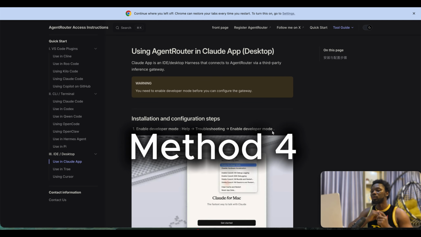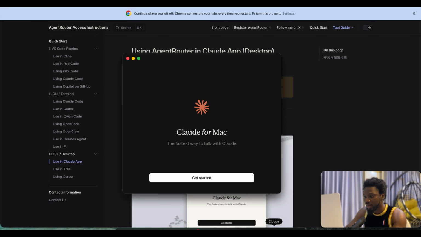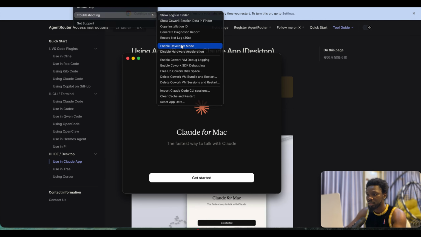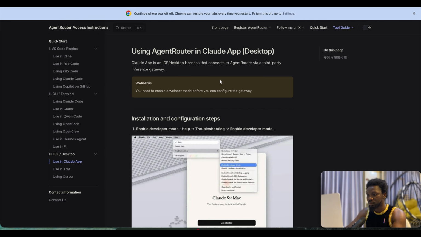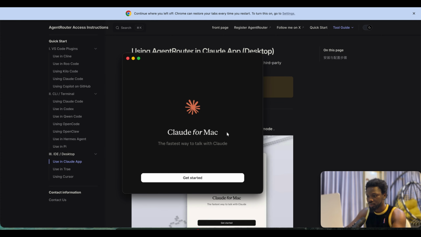Right now, I want to try their own method of setting it up in the Claude desktop app. So I've opened the Claude desktop app. Just follow the exact process. I'll enable developer mode. I've enabled that. I think it's going to close and open up again and open up developer mode for me.